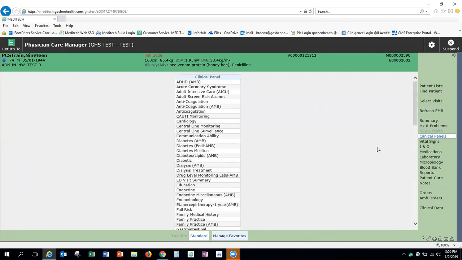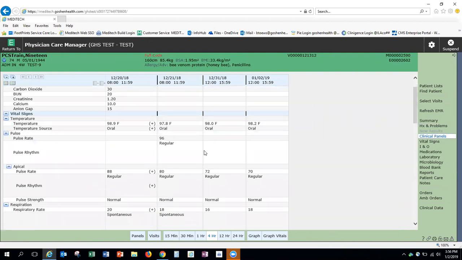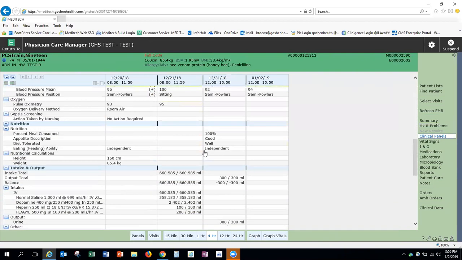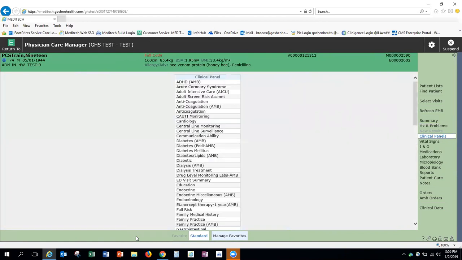Clinical panels are customized screens that consolidate information from all aspects of the EMR into one screen. If there is data for the patient that is pertinent to the panel, it will show up there. One example is the diabetes panel. Any of this data that has been documented on the patient will show up there. You can look at different time frames by clicking on the buttons at the bottom of the screen. To go back to the panel list, click on the Panels button. The panels that are in the current list are a standard list, so this will be updated and revised over time.